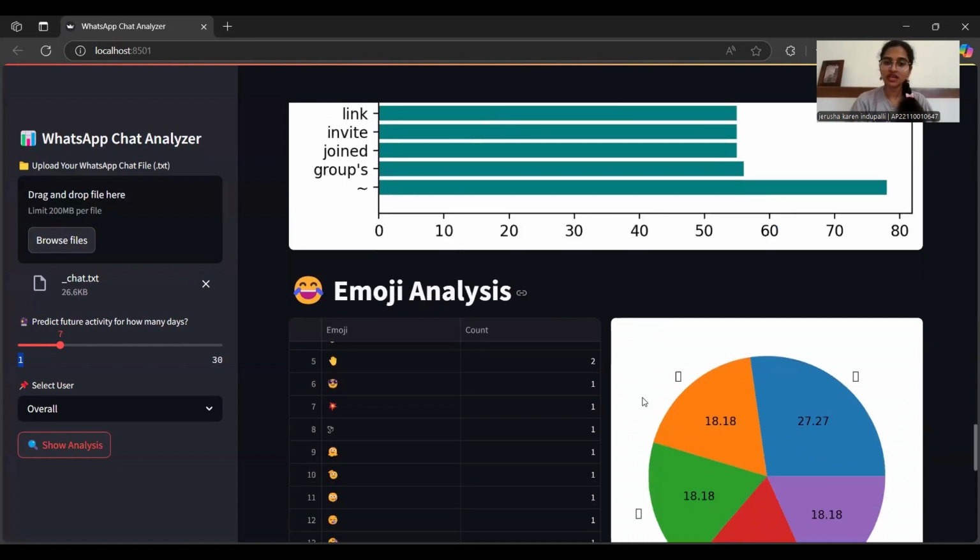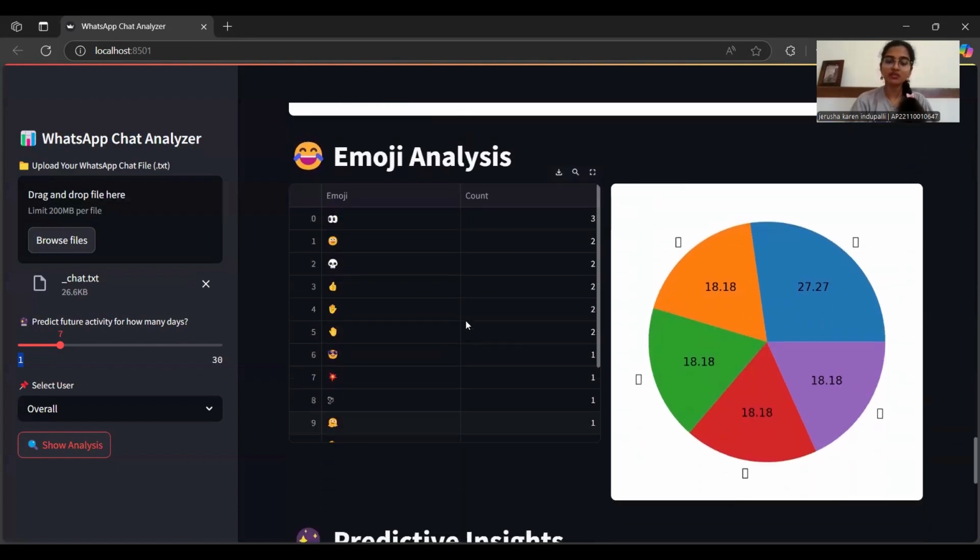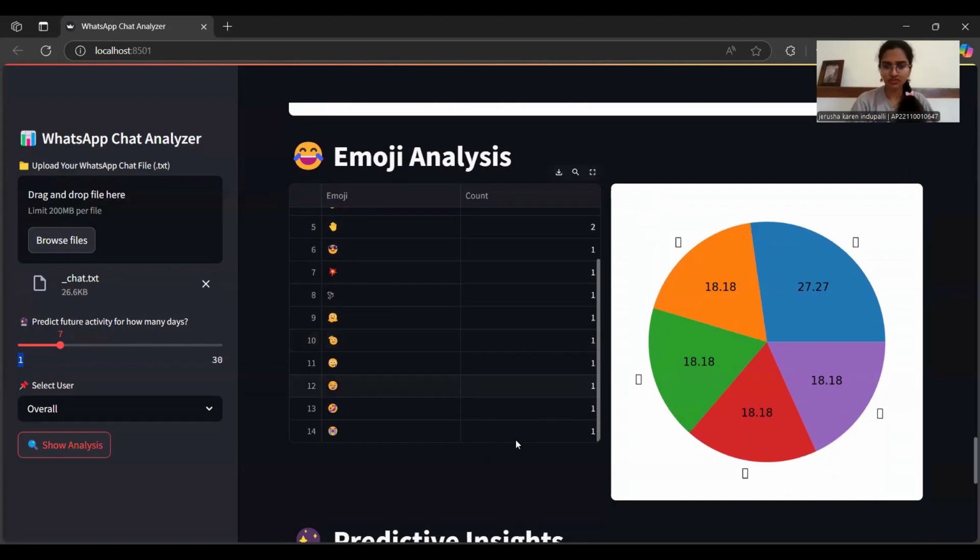Next, we perform emoji analysis here. We can see the most frequently used emoji and the percentage we've used each emoji for.